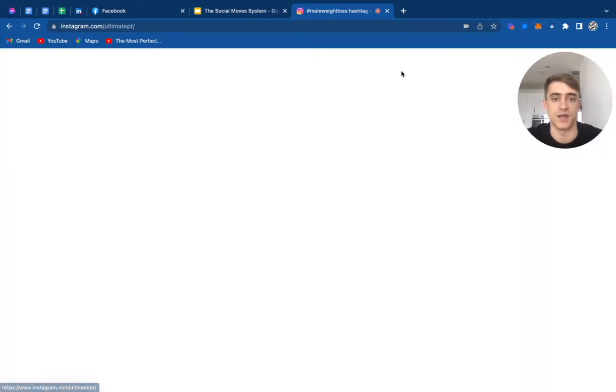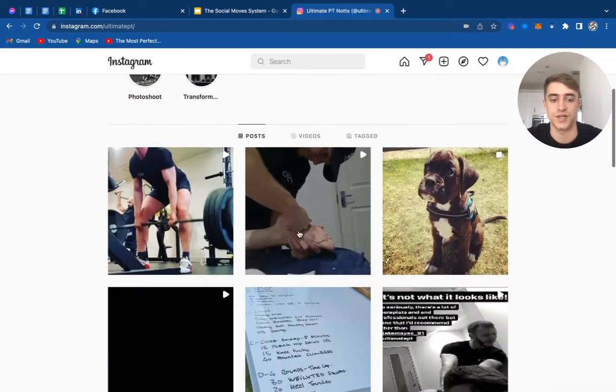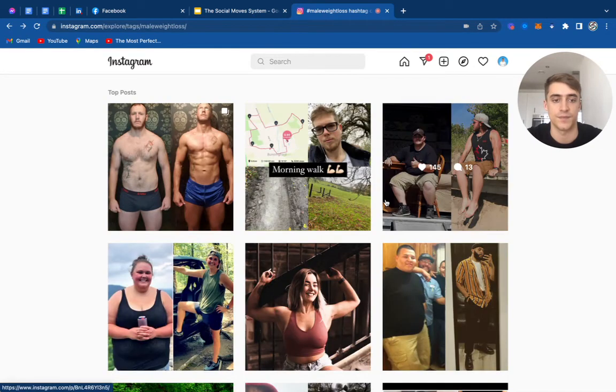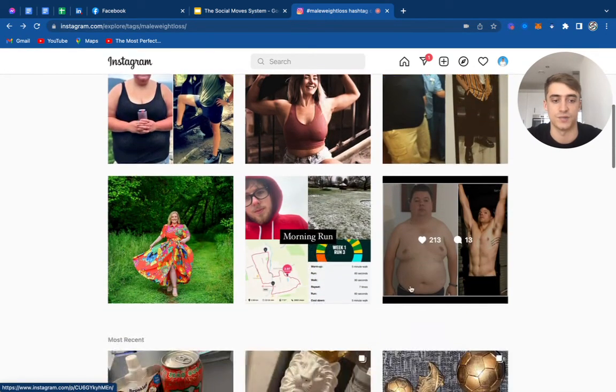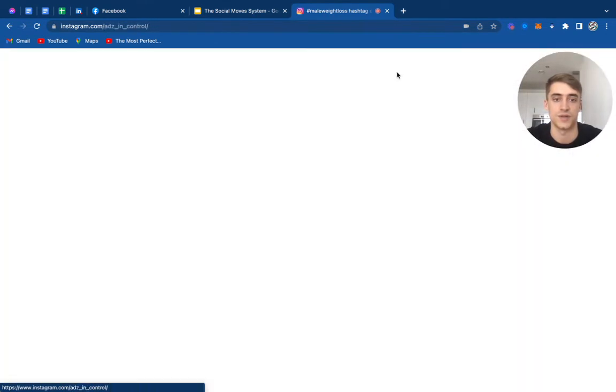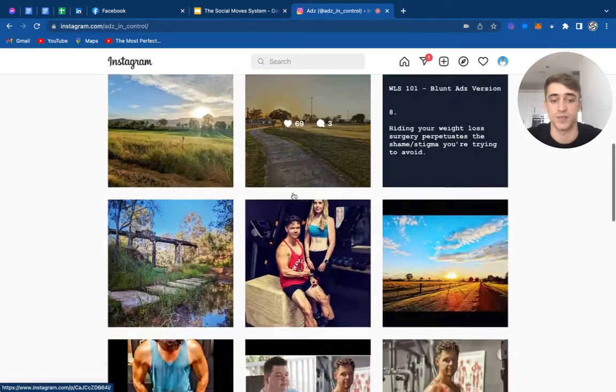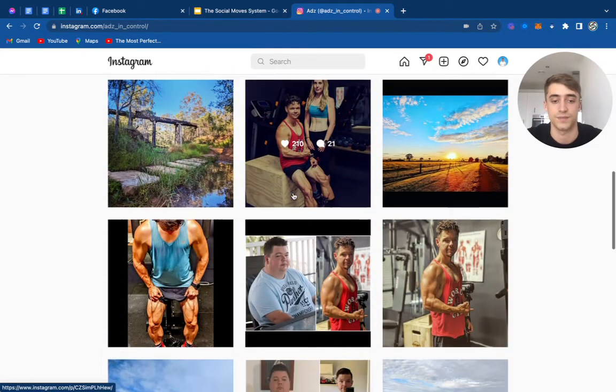And this is actually a personal trainer. So maybe I wouldn't go for his because it's probably just going to be people that he knows liking it. We want to find a personal account who's posted their own transformation. So who's this guy? Okay. Was a bit fat, now a bit fit. So this is the perfect kind of post, if I'm being honest.